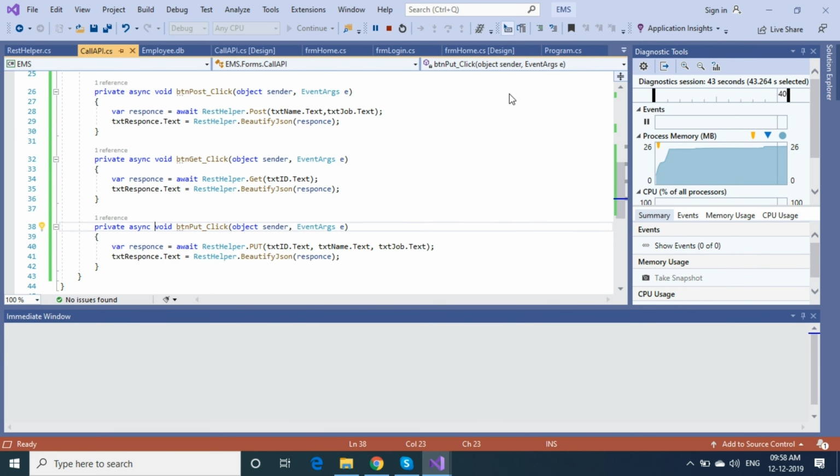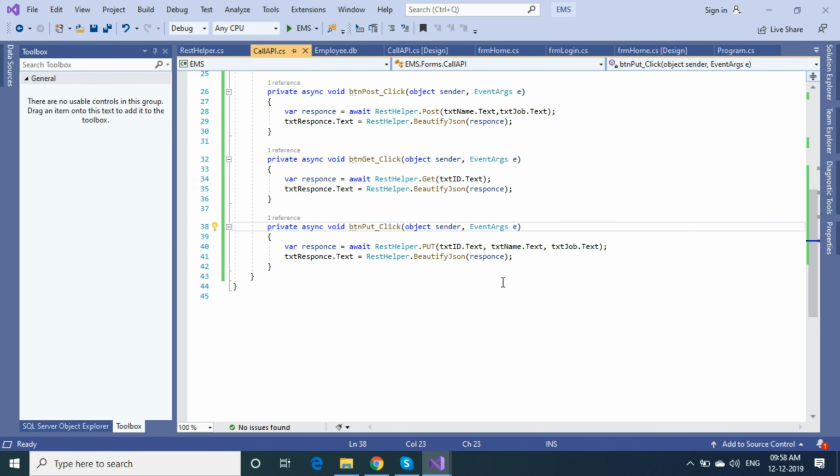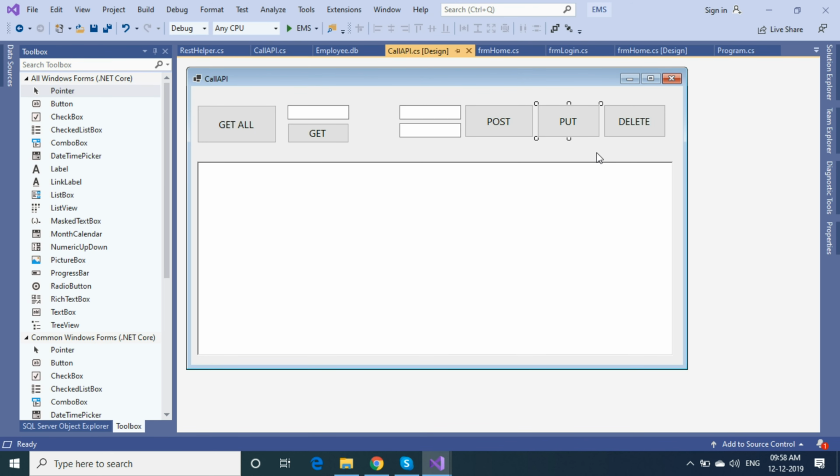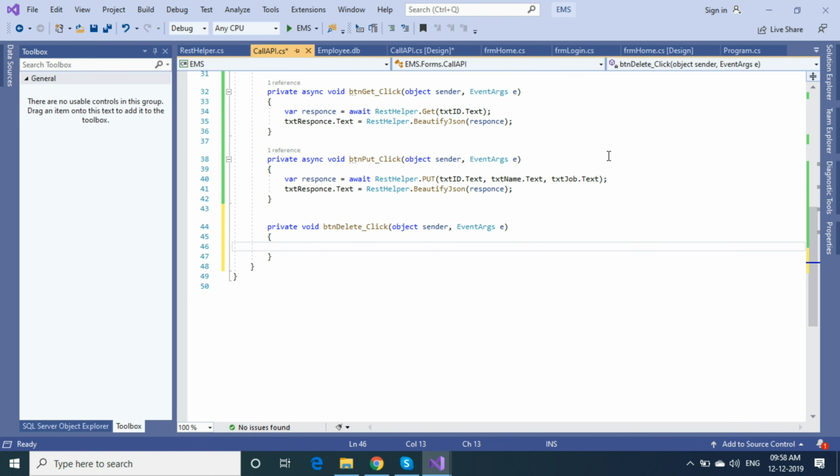Delete I want to use. For the delete, it won't return any content. It will return empty only. But anyway, we will do those things also. So I will go to the designer here and delete. Here I'm going to use one more thing, because here I'm not going to use the helper class.